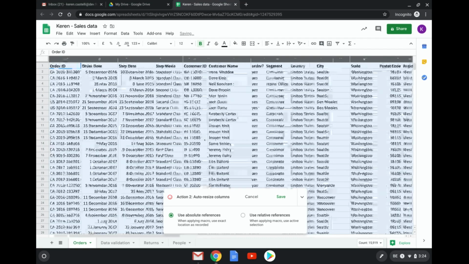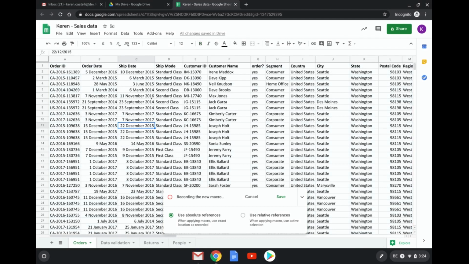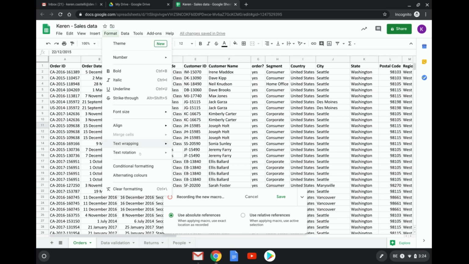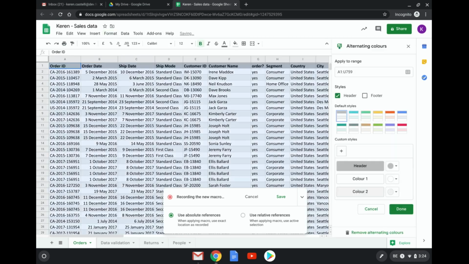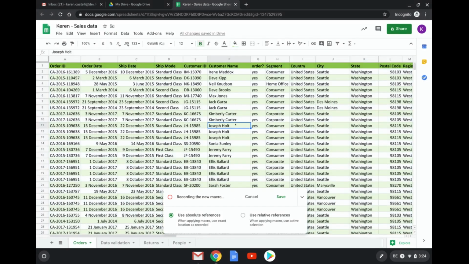All right. Now I want to add alternating colors to make it easier to move from one row to the other. So I go to Format, I click on Alternating Colors. I'm just going to select a color green here and click on Done. So that is done here.